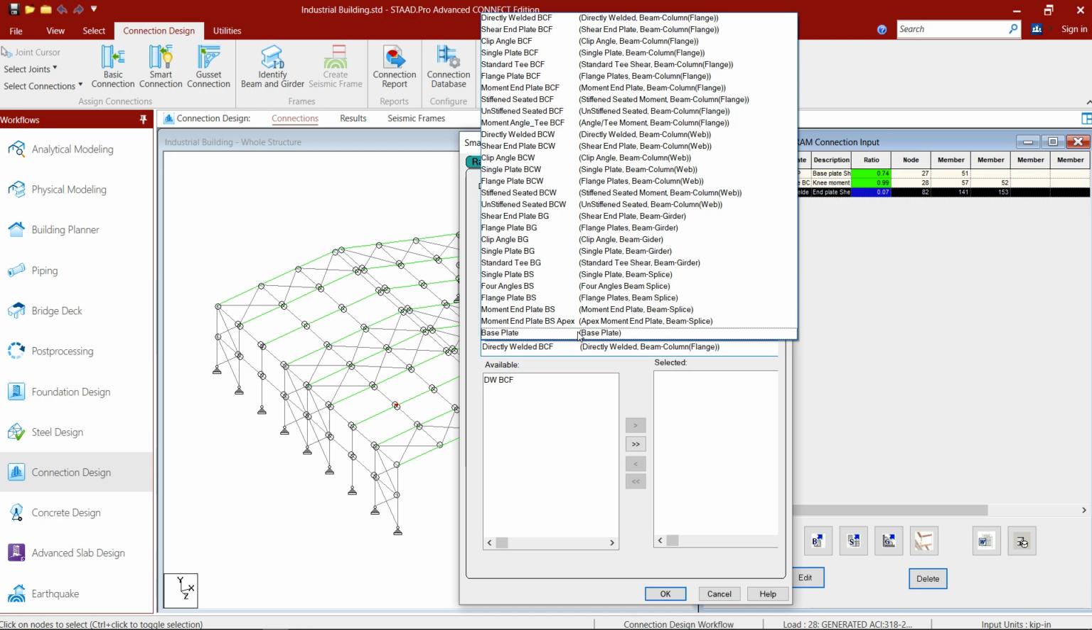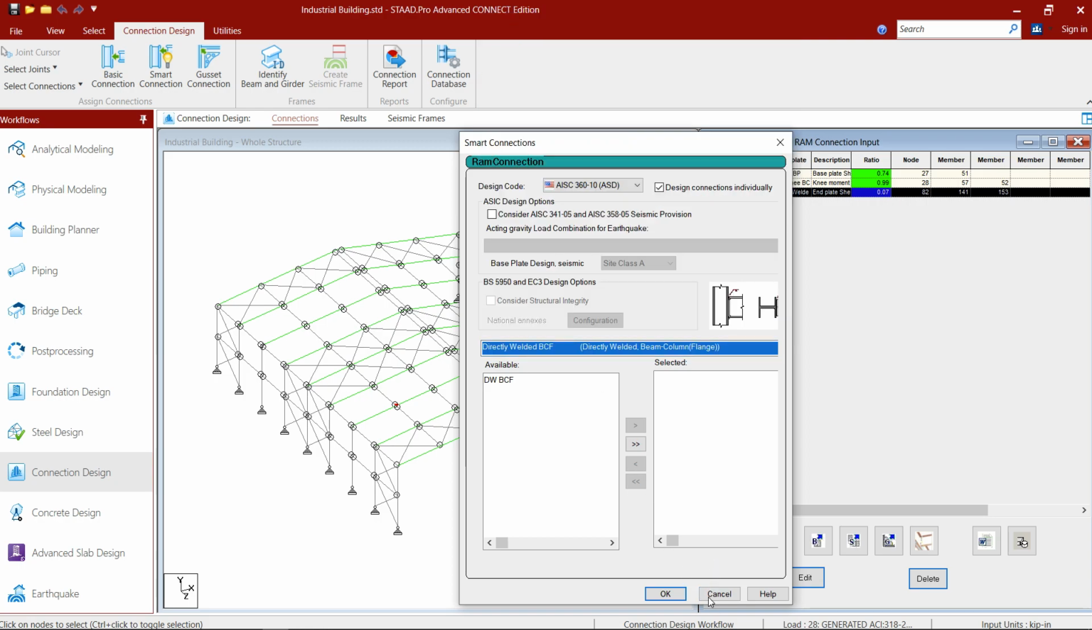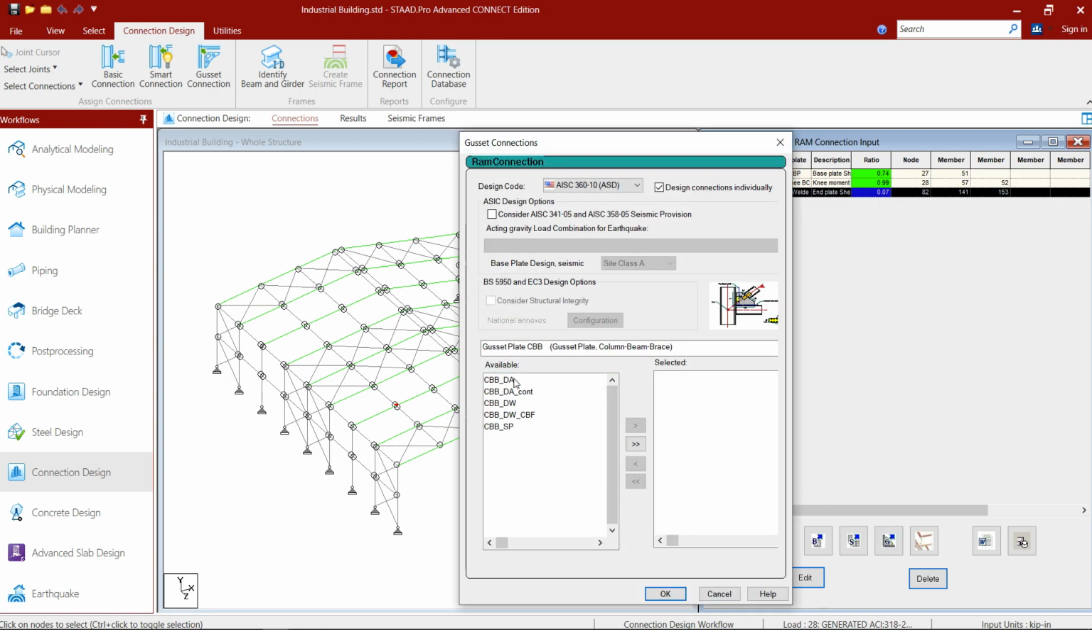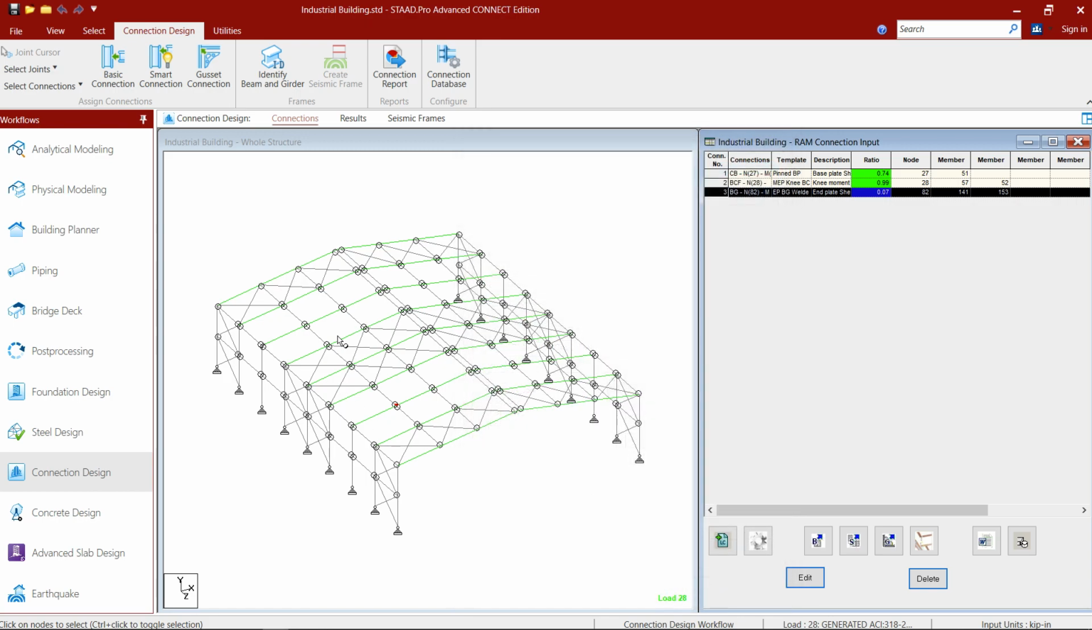Base plate is selected from here, and there are some gusset plates also. You can select some gusset plate designs also. It can be done. So it depends what type of connection you are going to design. You can select and design the connections over here. Just as a sample, I did 3 connections: one the base plate, one as a knee connection, and the third one as a simple shear connection or a beam connected to a girder.